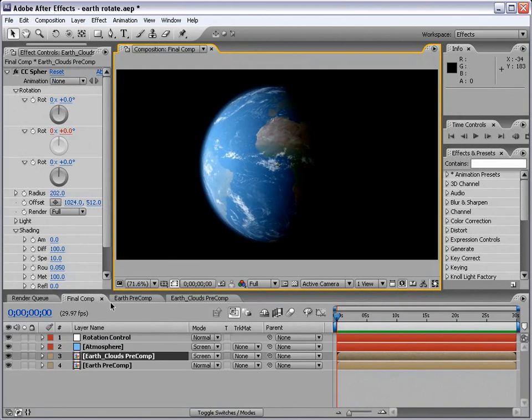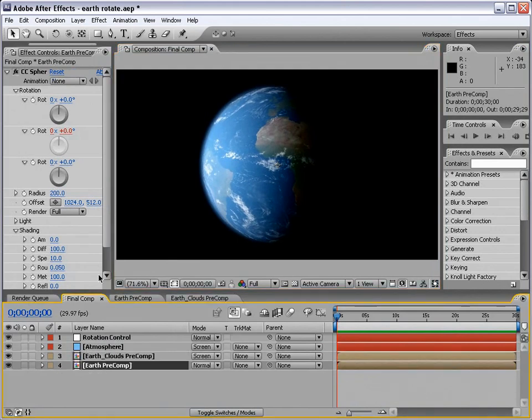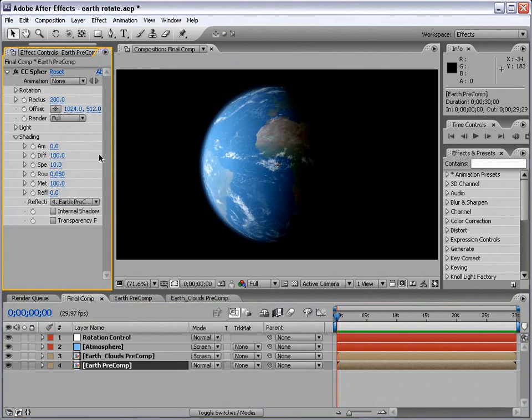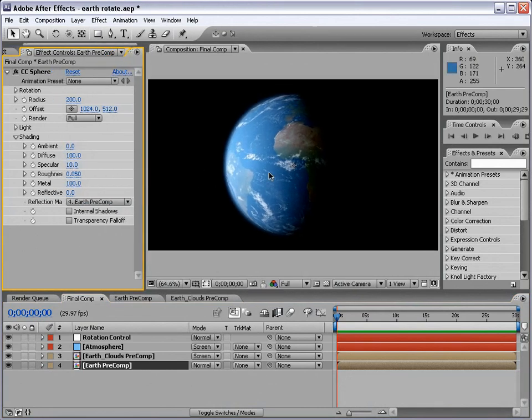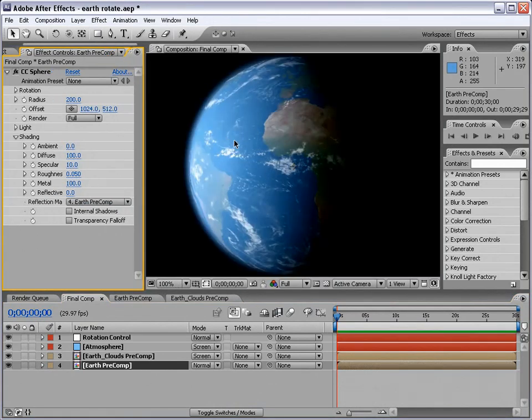If we turn to the Earth precomp, and still under the CC Sphere dialog boxes, let's create a little specular highlight. Now, a specular highlight is the brightness that you see when a strong light strikes a glossy surface. The way we can do this in CC Sphere is turn the specular up, and as you can see, it creates a little brightness here, and turn the metal property from 100 down to 0. Now we've got a very bright specular spot.